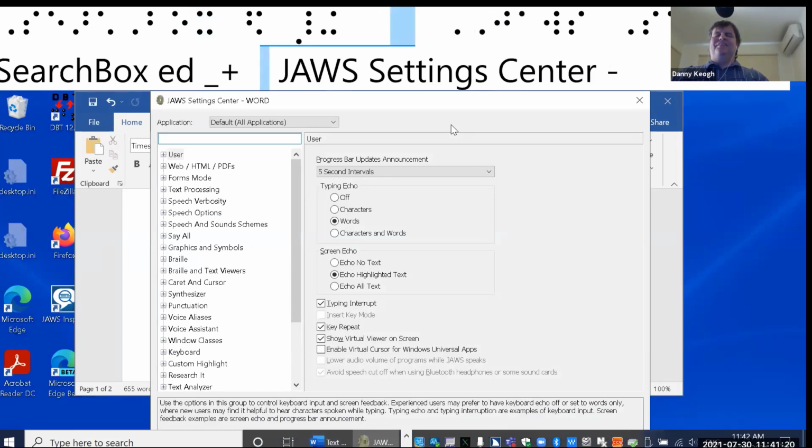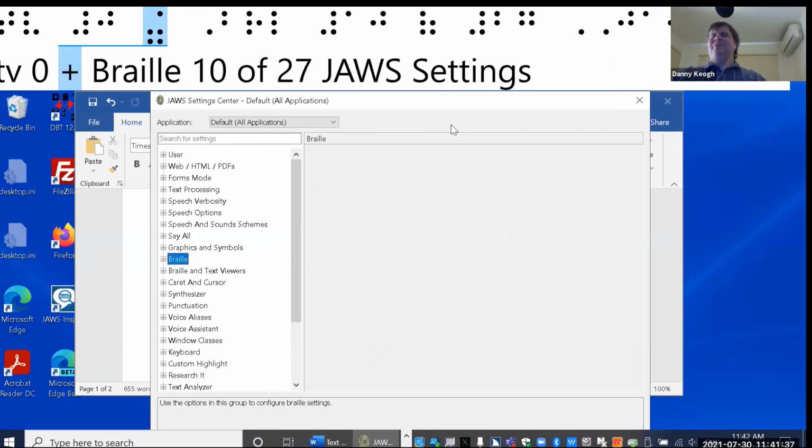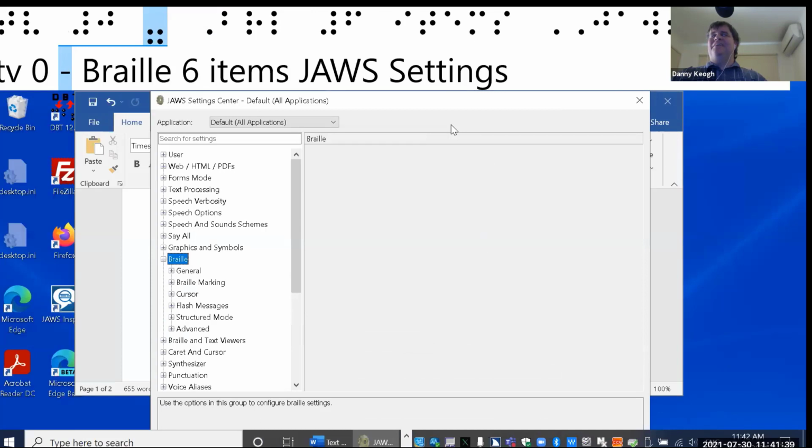JAWS Settings Center. This is a part of JAWS called the Settings Center. There's a lot of options in here, but we want the Braille settings. I'm not going to go through all of these because, again, there's loads of settings, and we're not here to teach you how to do this. We're just here to give you a little bit of an idea of how things actually work.